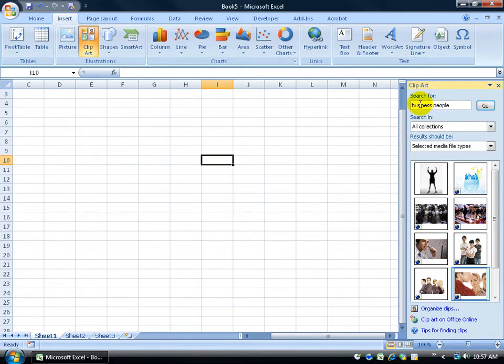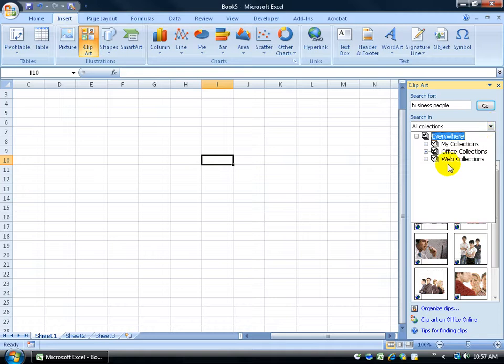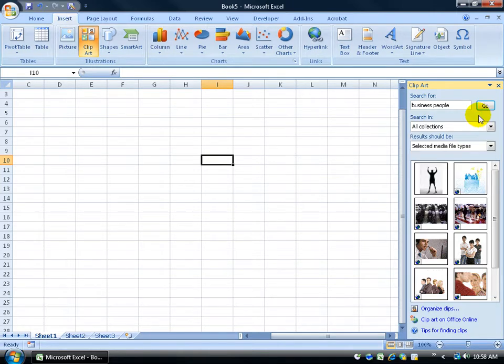All you have to do is come in here, type in the text that you'd like to search, businesses, business people, computers, then click the Go button and it will do an online search. If you don't want to do an online search because you don't have a connection to the internet, then go ahead and click on the drop down arrow and uncheck Web Collections. And then you'll just go with your Office Collections or My Collections, which is not as much clipart, that came with your Office program that will be installed on your computer. So you want to check the web. Click off in a blank area.